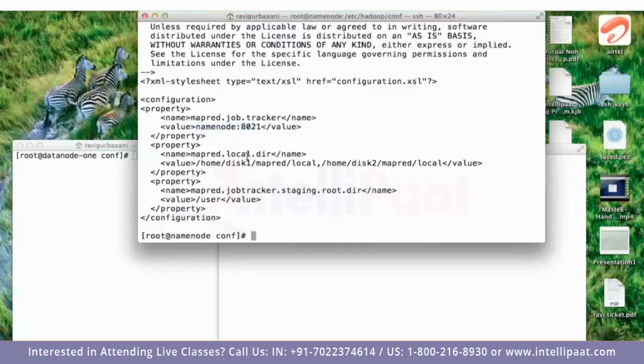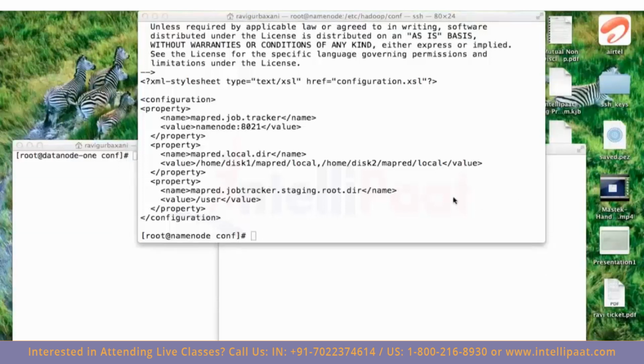Second, where will MapReduce write its intermediate data? It will write it in home, disk 1, MapRed, local. Third, what is the root directory for mapper? Basically, when you run a program, you are running it as, let's say, user training. So what is your current directory? It is slash user username. So that is what you are doing for MapReduce.